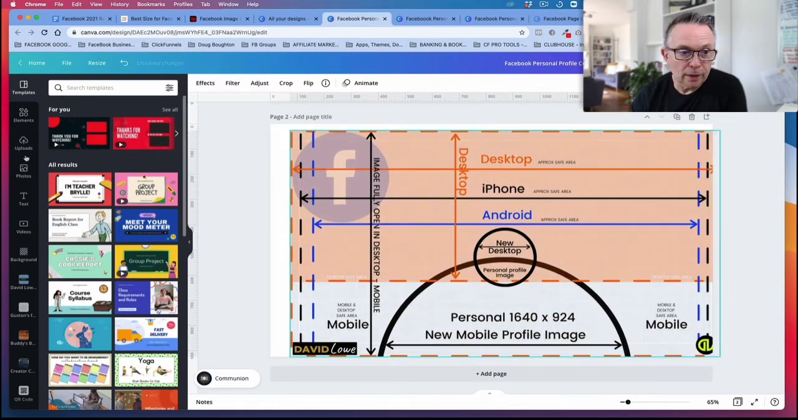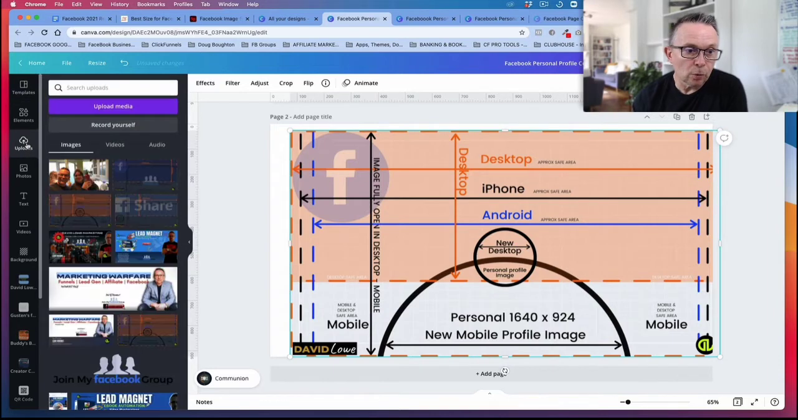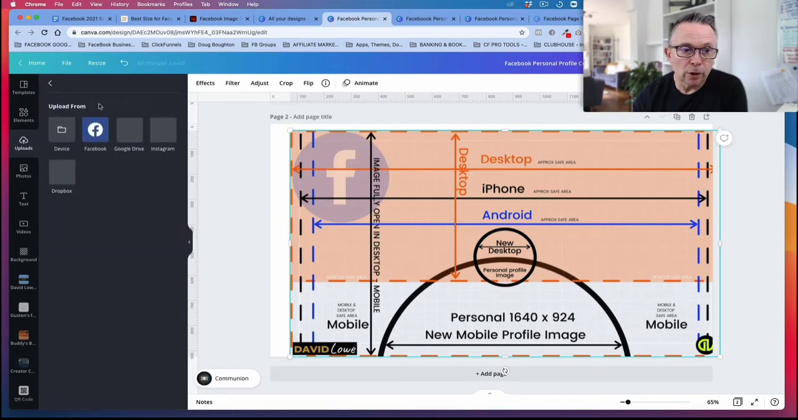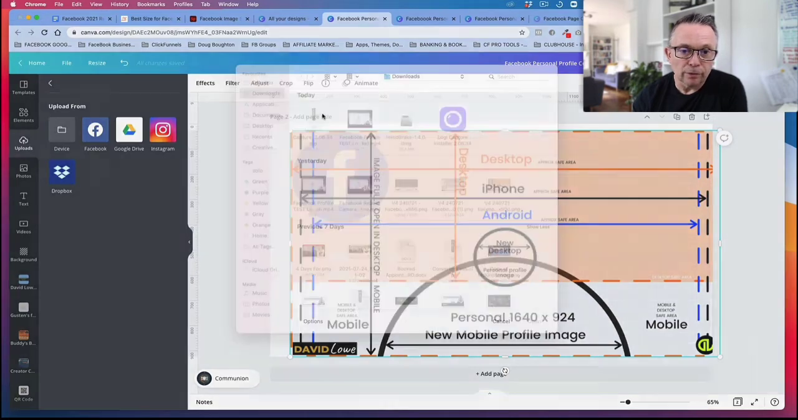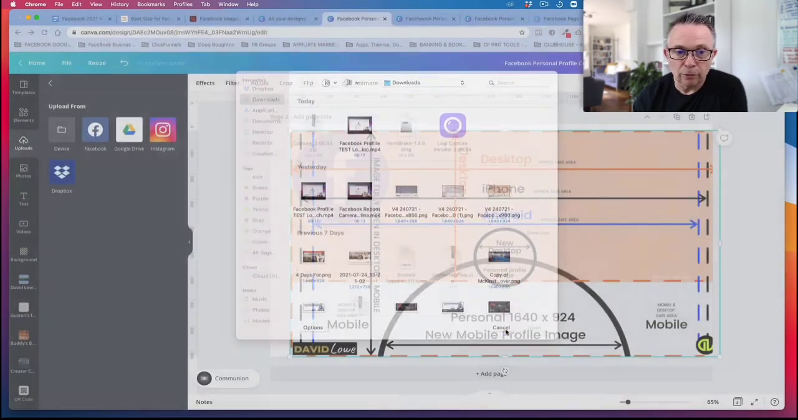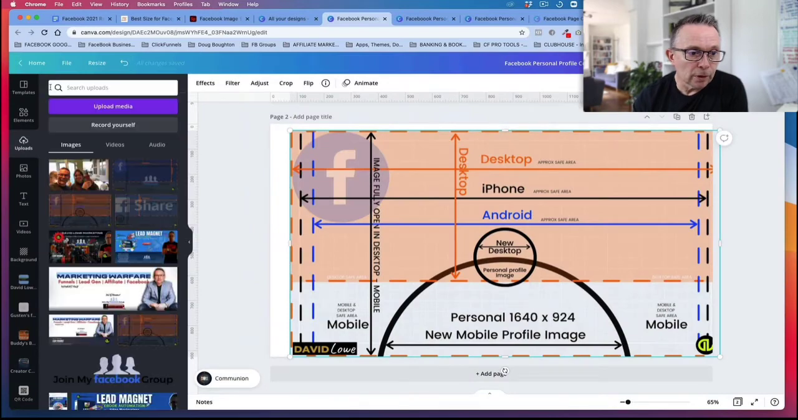What I did was I've gone from my uploads, and this is what I want you to do. Download this template and then re-upload it into your uploads folder. Just hit upload, hit device, and that'll open up the device, and then you can download it from your folders there. So this is what we've got right there.